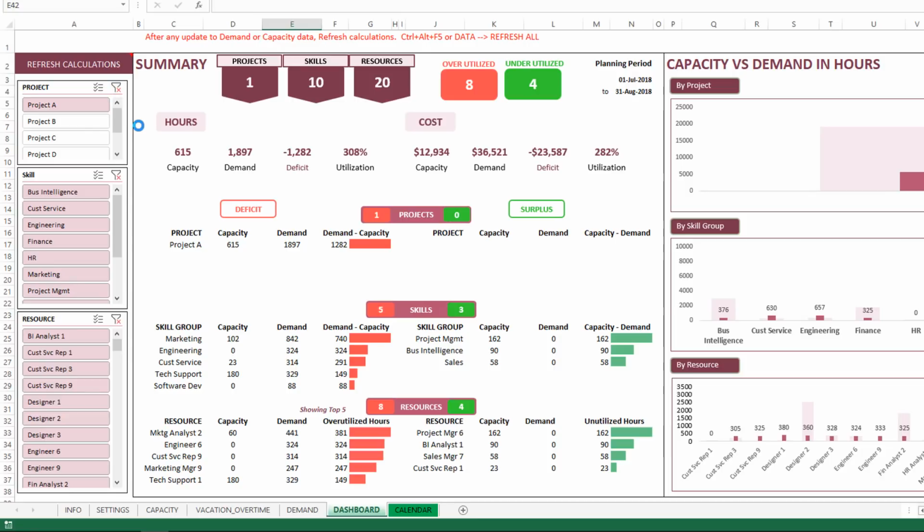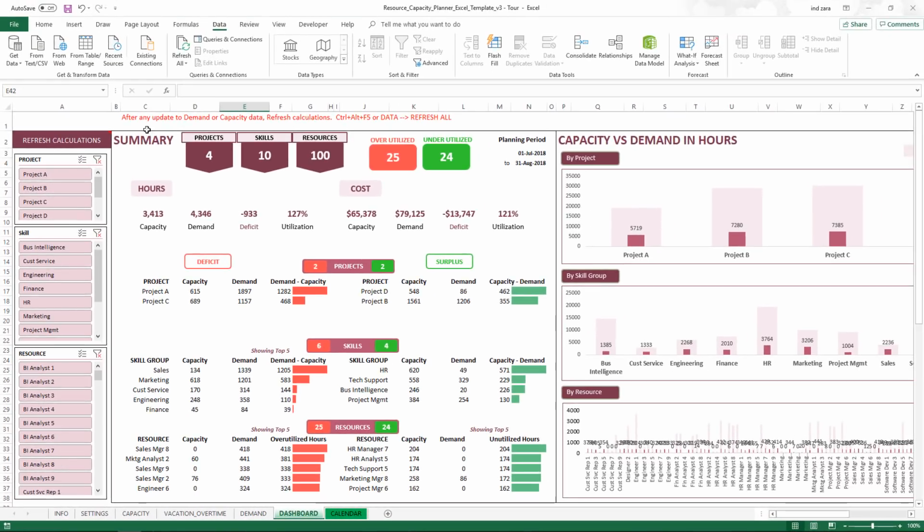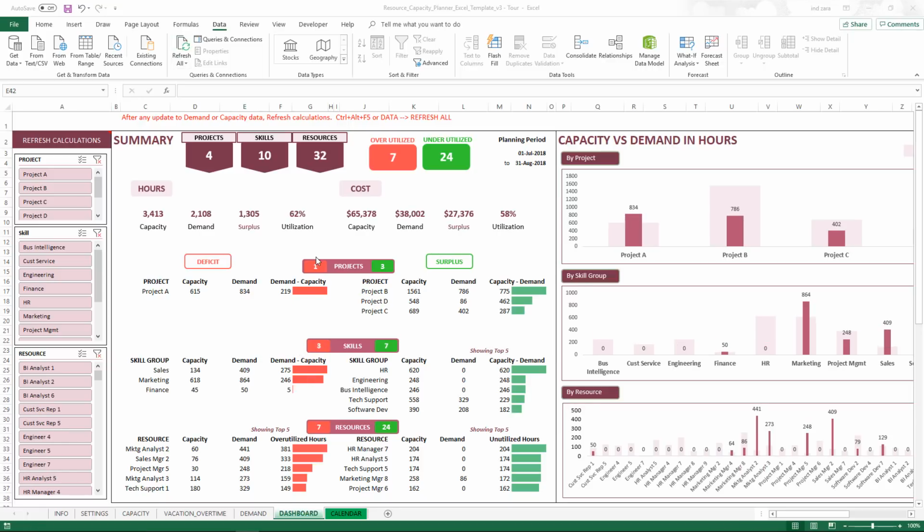And then if you are changing the capacity or the demand inputs, then you will have to refresh by clicking the refresh all button, and this will refresh the calculations behind. And so if you have changed the capacity or the demand inputs, then you should always refresh the data so that you get the accurate dashboard metrics. Same thing happens with calendar.